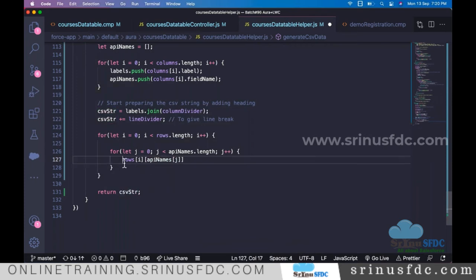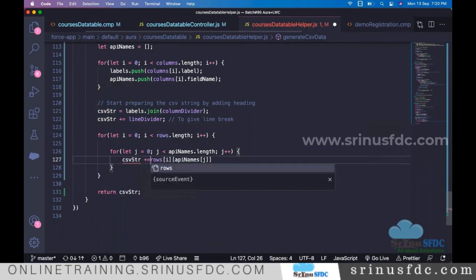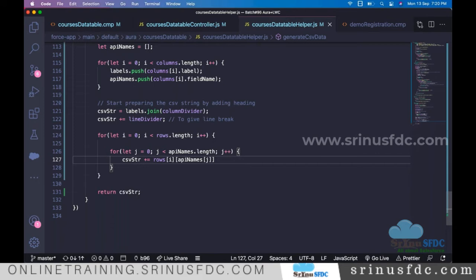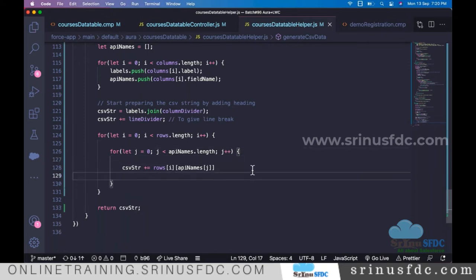Whatever the CSV string is there, for that I'm concatenating, plus equal to means concatenating to that. Maybe the first time it is fine, but from the second field onwards, when you are adding the second field value, we need to keep a comma, and then add the other field. So for that, I want to know when this is iterated, is it the first field or the second field?